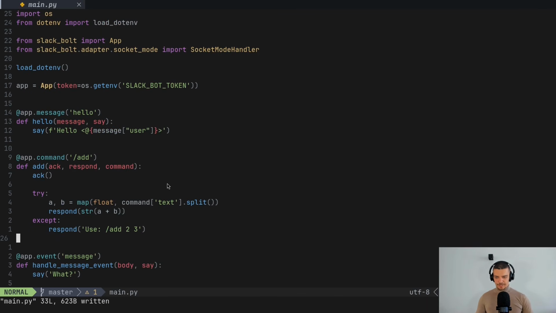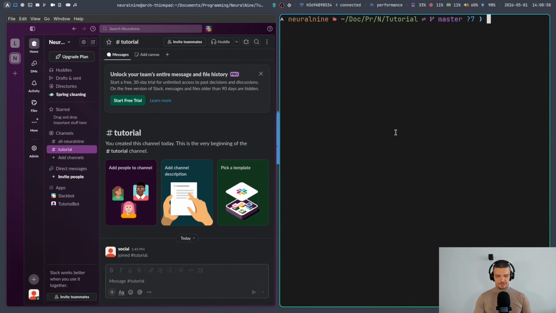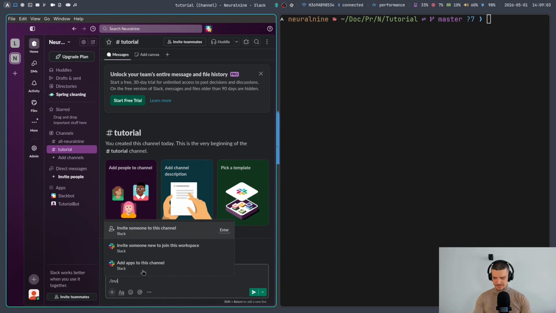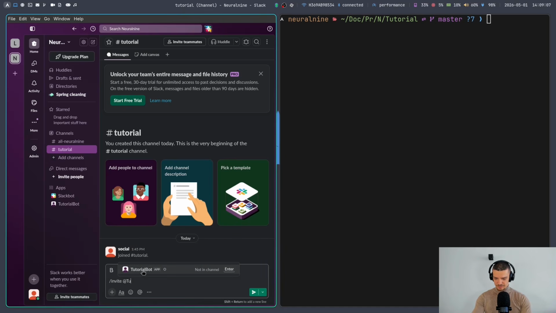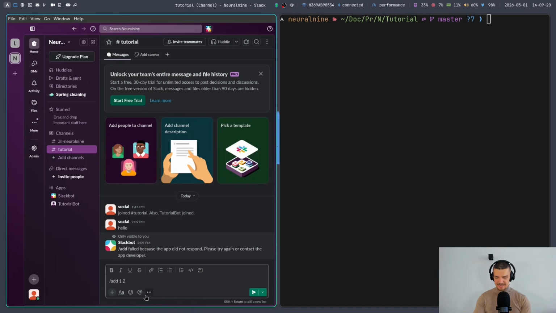This is the code for our bot. And now this is where it gets interesting because the only thing now that we need to do to work with this tutorial bot is we need to actually run this. Now I also think I need to invite the bot to the channel. So I need to say invite and then I think add tutorial bot like this to invite the bot into a specific channel. So now the tutorial bot is in tutorial. But if I say hello, for example, right now, or if I try to use add and then 1 and 2, nothing's going to happen. So the app did not respond, as you can see.